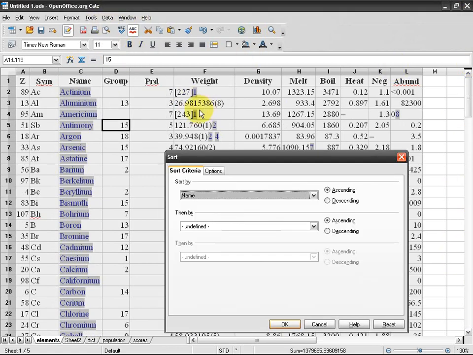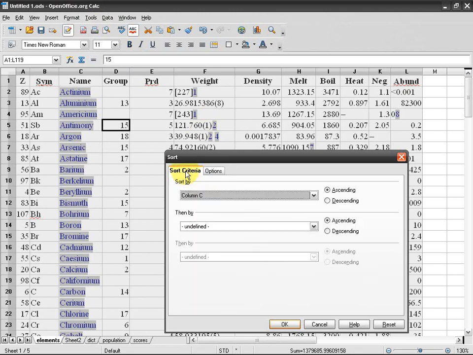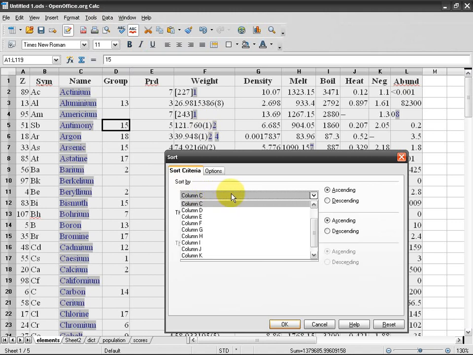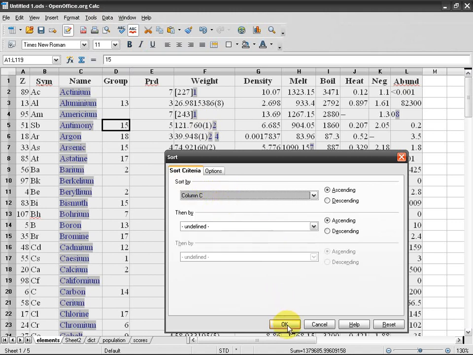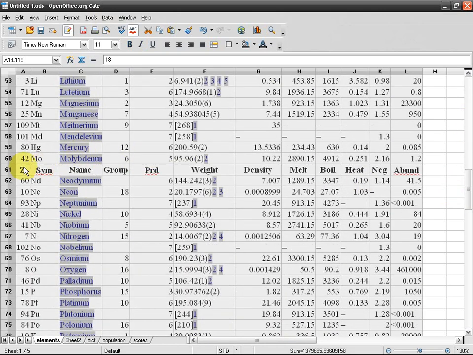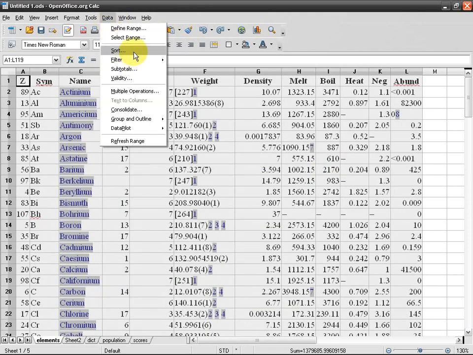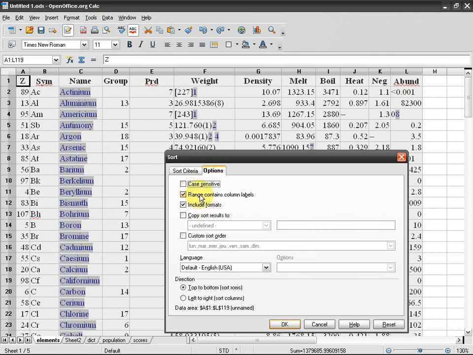If I do the same thing and I deselect range contains column labels, sort by criterion is going to be by column C. Okay, so this is what happens. The first row participates in the data, so name N, so it's going to be before neodymium or whatever. So this is not what we wanted to do. So we go back and we range include, so we've got exactly what we want.